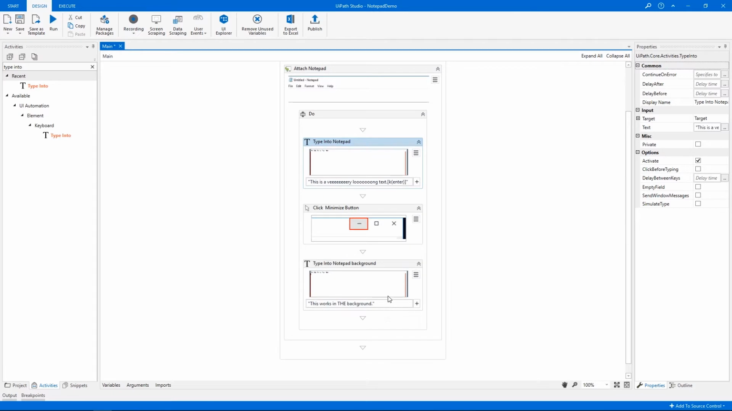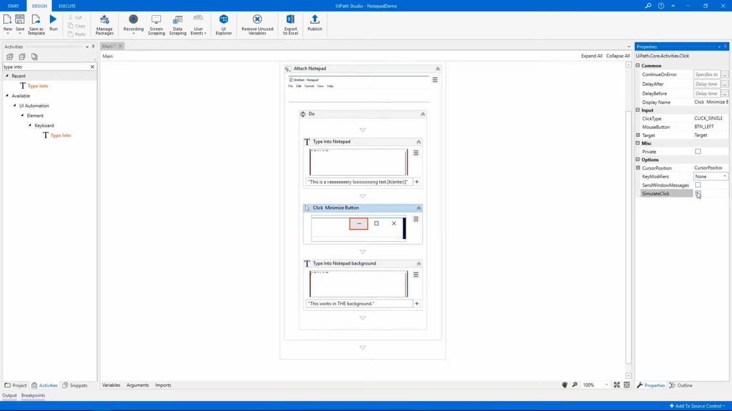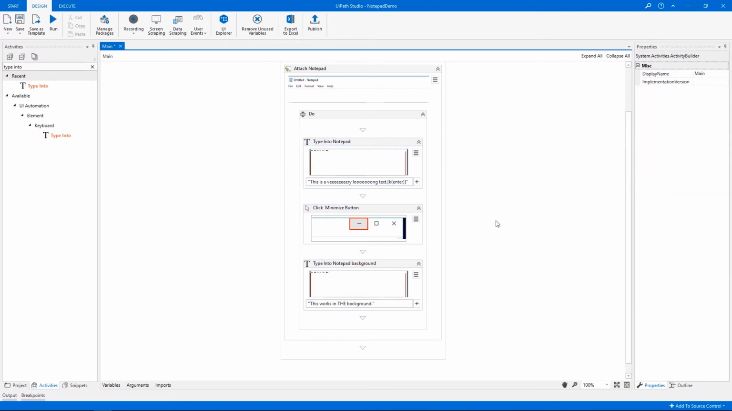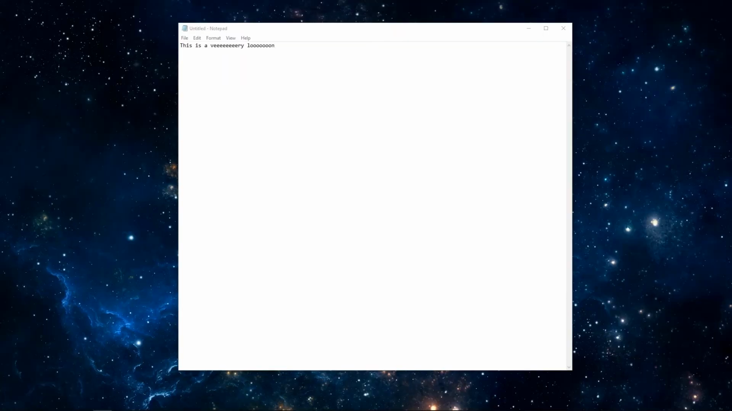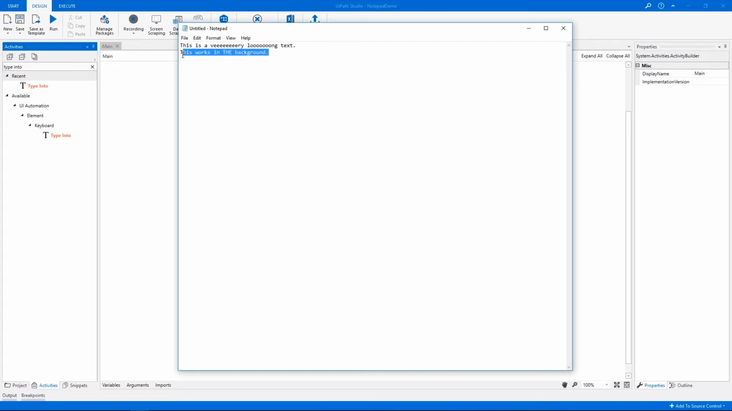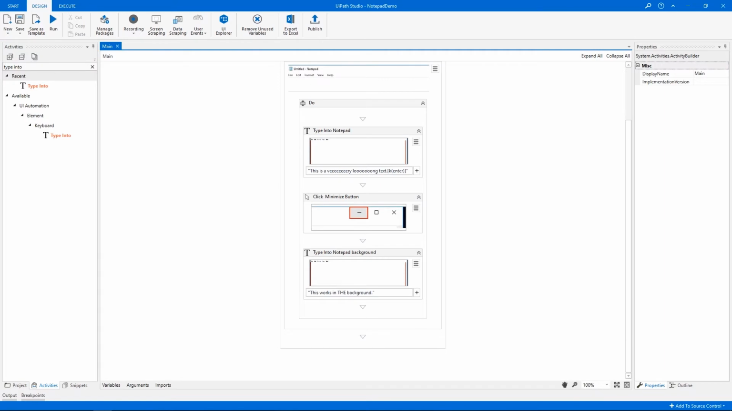We'll also change the properties of these three activities used. For the type into, select the Send Window Messages property, and for the click, we select the Simulate Click property. This way, they will work in the background. Let's see how we did so far. Press F5 to run it. If we open Notepad, we can see that both lines of text are there. Awesome! Now we jump to the text formatting process.